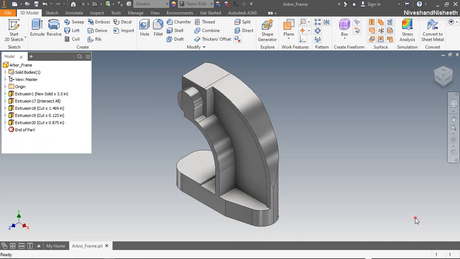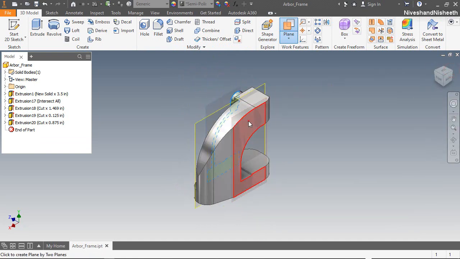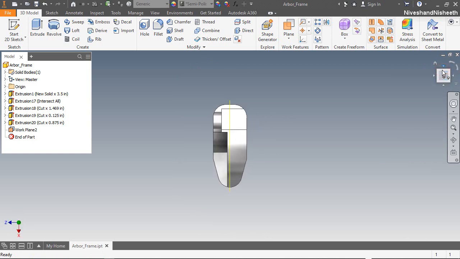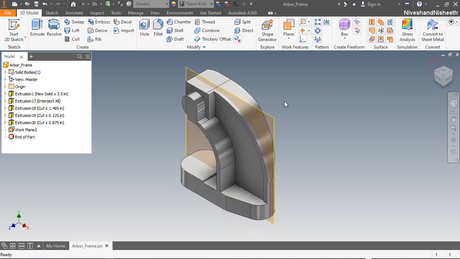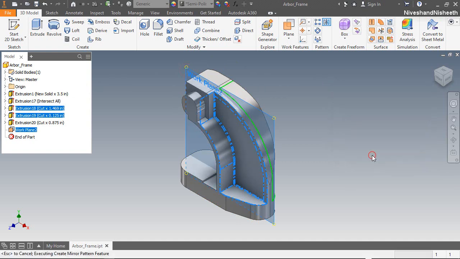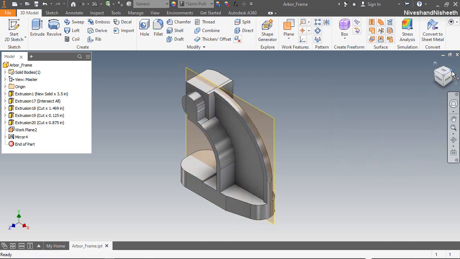Now we will activate the plane command from here. Select the front face and back face of the frame. See, my plane has been created here over the mid of the model. Now we will activate the mirror tool from here and select the two extruded cut features from the browser bar. Now choose mirror plane option and select this plane. Click OK to finish the command. Okay, now see the result.